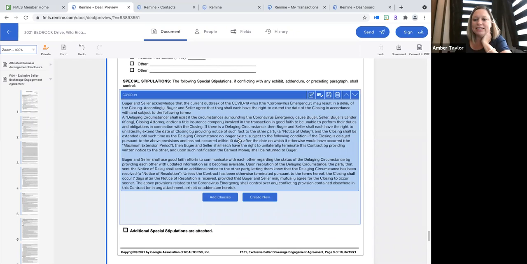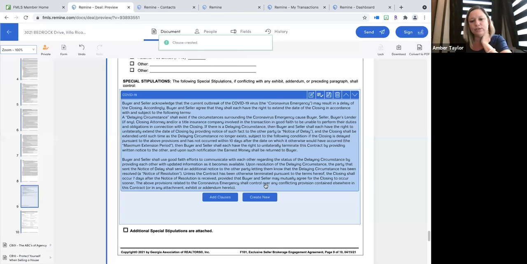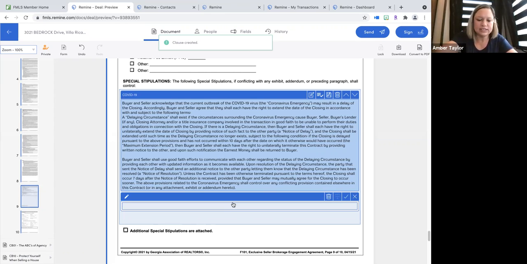Or let's say you make changes to this and you want it to be your own. You can click on the save and you can put it in your clauses and add this one specifically to yours. So it's going to pop up and say that you moved this to your clauses and it's specifically saved in there. Or let's say I charge, seller agrees to a, I'm just going to say a $500 retainer, yada, yada, however you want to say that.